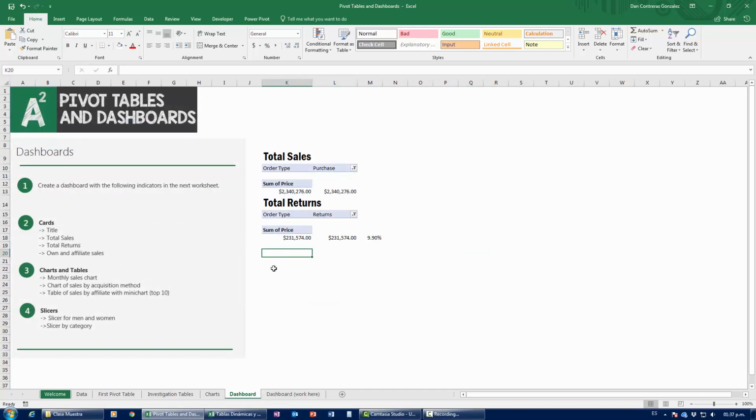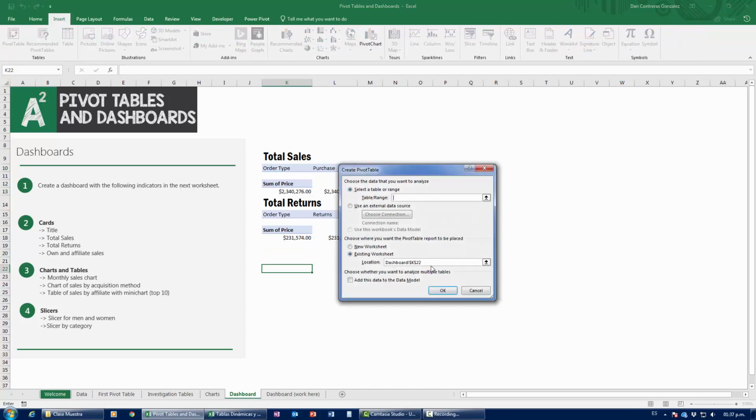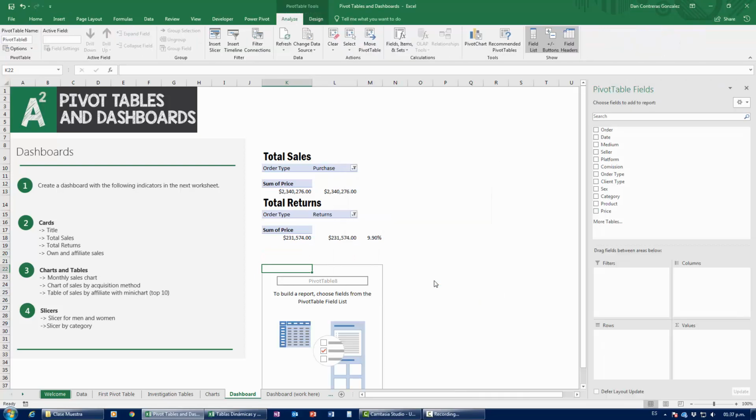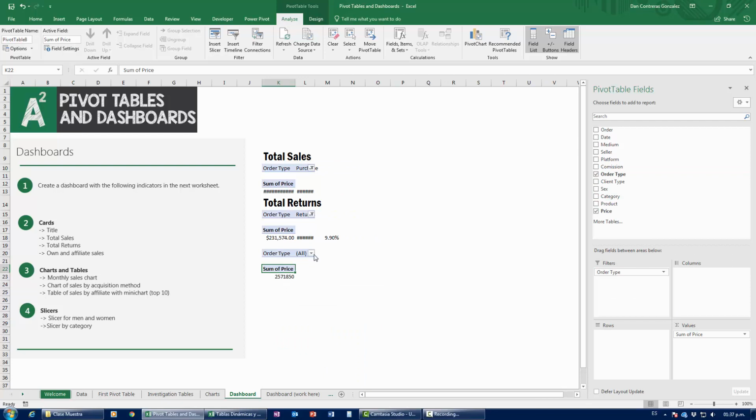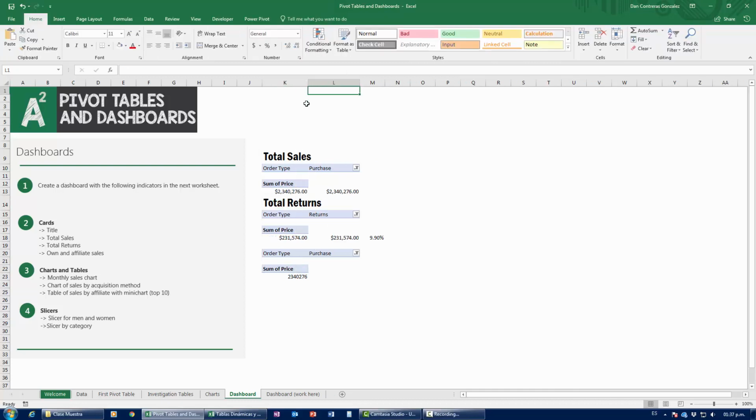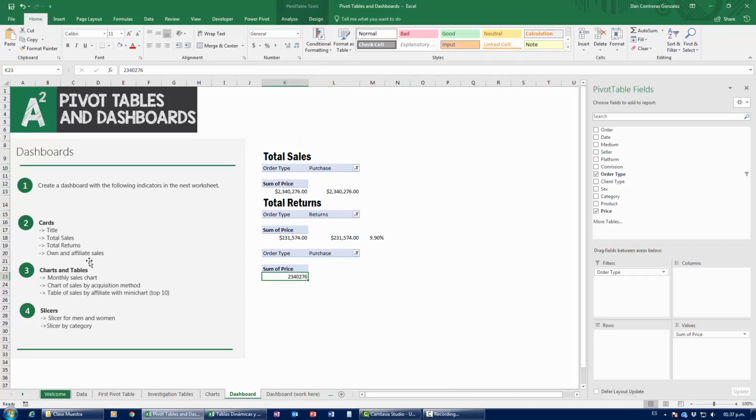So, insert a new pivot table right here, comes from data, and include the sales price down here in values, order type in filters, make sure that it includes purchase. And that shows me the sales. And now let's include own and affiliate.